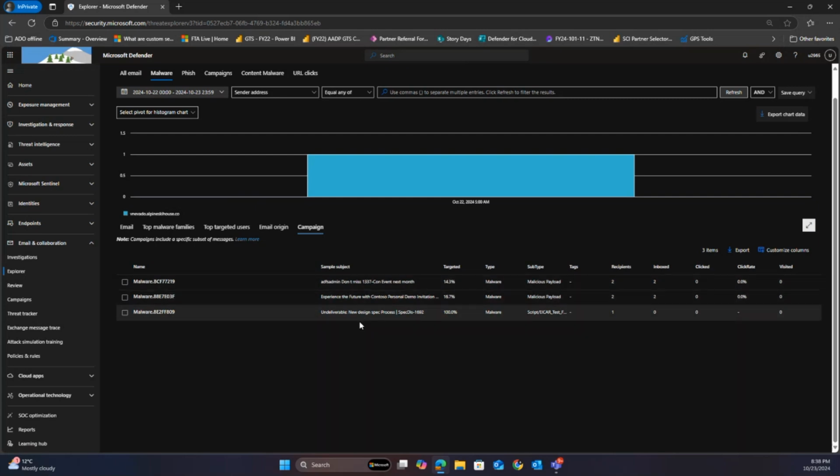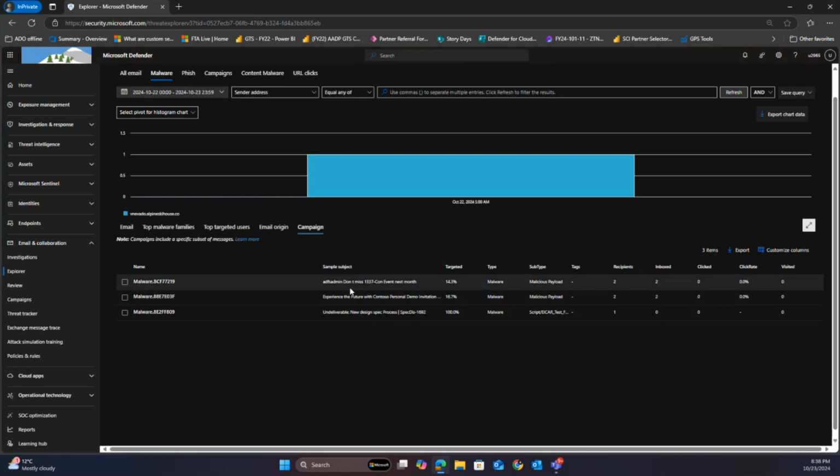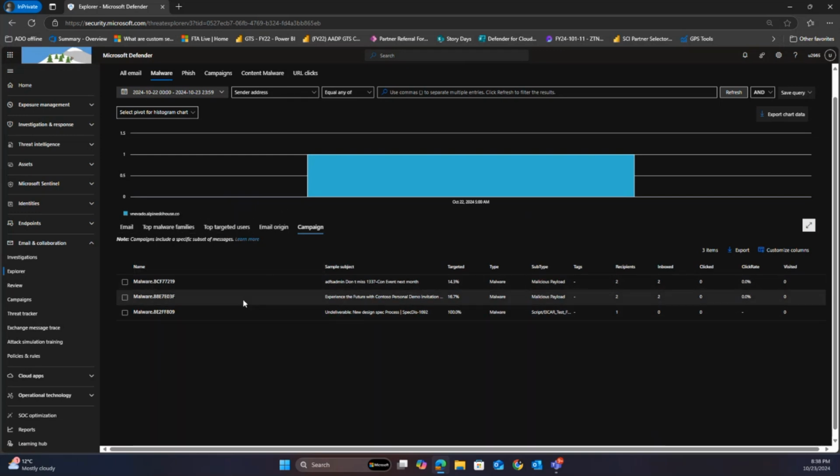Basically, the Defender products can understand when different campaigns are happening from the bad actors, and we can take preventive measures for our customers, and we can categorize the attacks if they are part of a campaign. So these are the three known campaigns that obviously our tools know about, that this sender was part of.